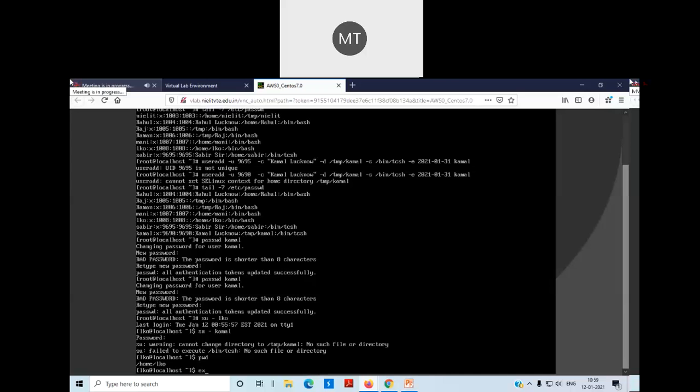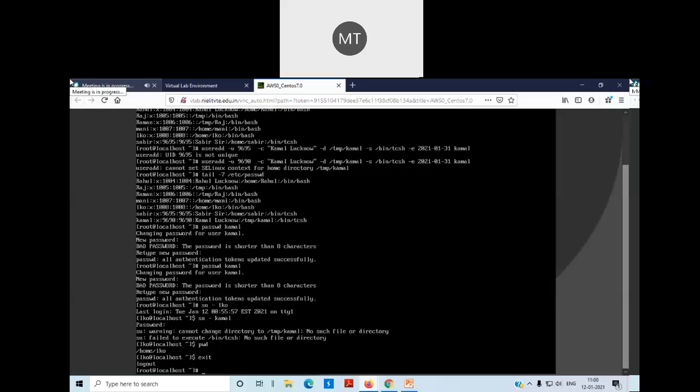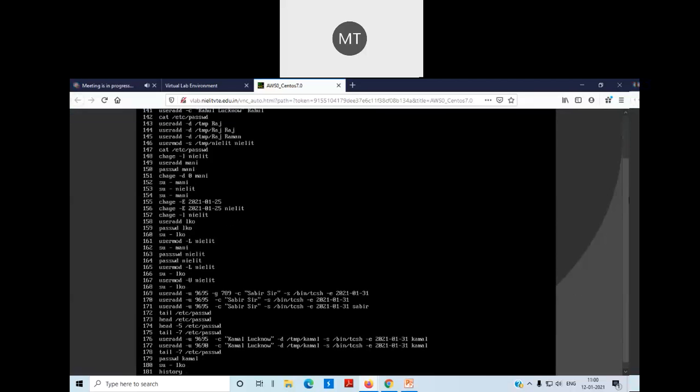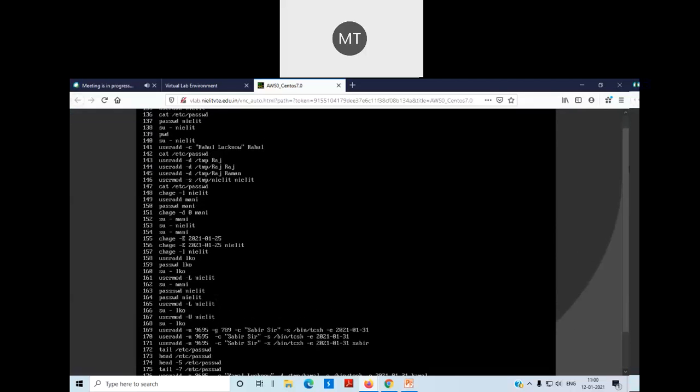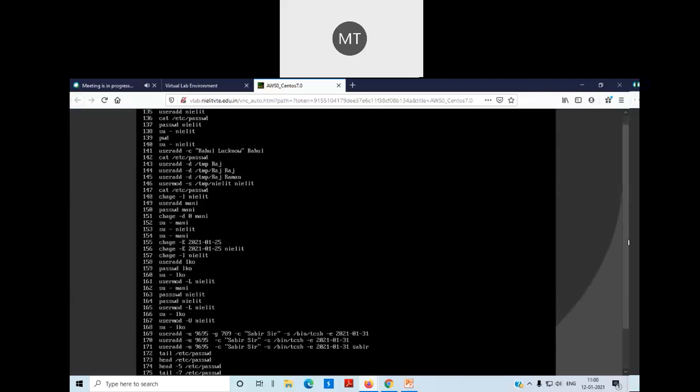So now we will move to our root user. I think it is clear now. The history command will show you all the commands which we have run recently. These are the commands. If anyone has a problem, you can also capture it on your phone.